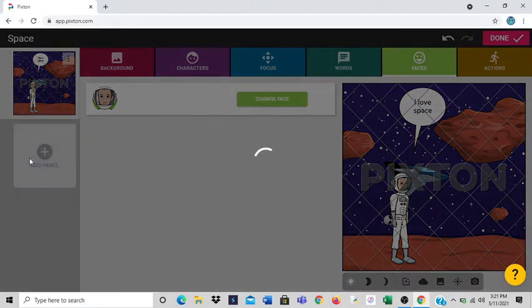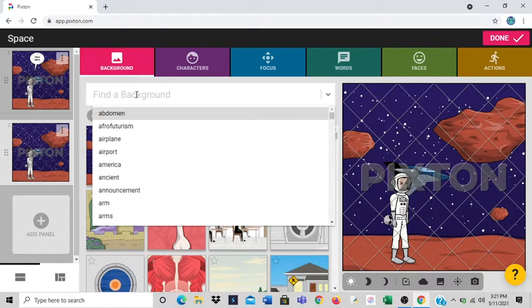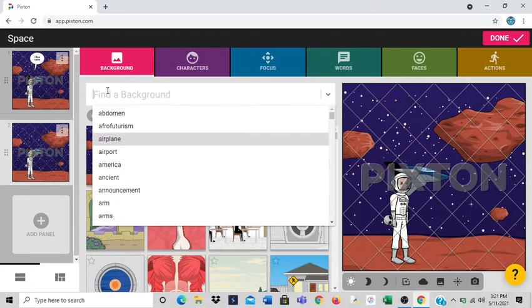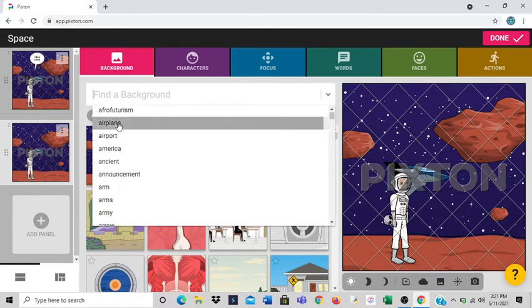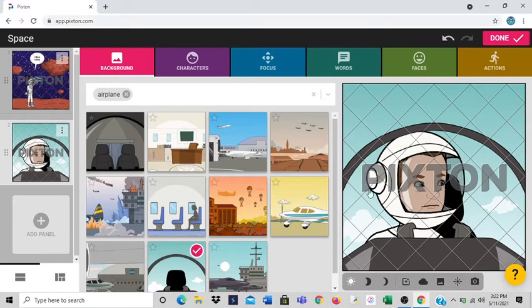I'll click new panel, and this time I'll keep this person in an aircraft. Okay, it's not there. We can just find something. What about airplane? Yeah, you can keep the first one, or the second last one. You can keep this, and go to characters.